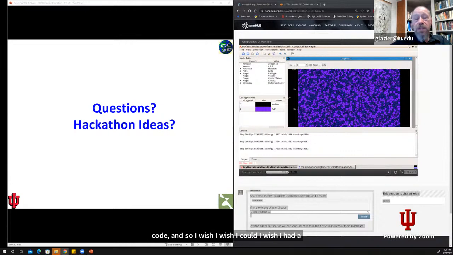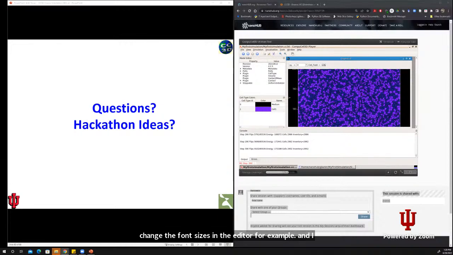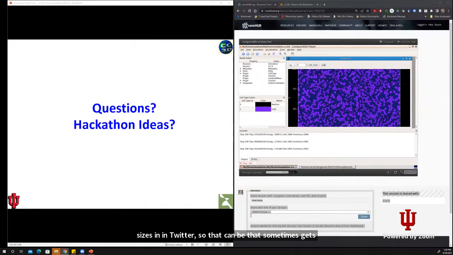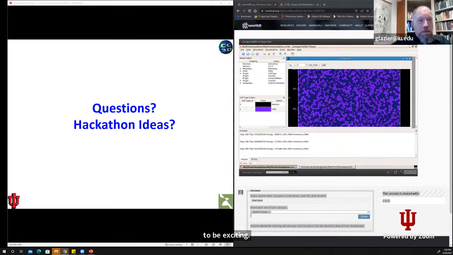If people really can't see, you can remind me to change the font sizes in the editor, for example, and I can try to do that for you. That might help. I'll do my best. Remind me of that when we do it. Zoom unfortunately interferes with the font sizes in Twitter, so that sometimes gets to be exciting, but I'll try. Any other comments or questions?